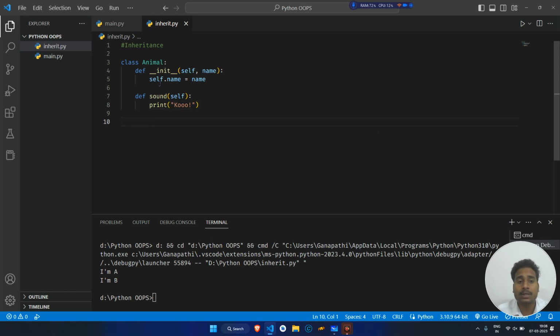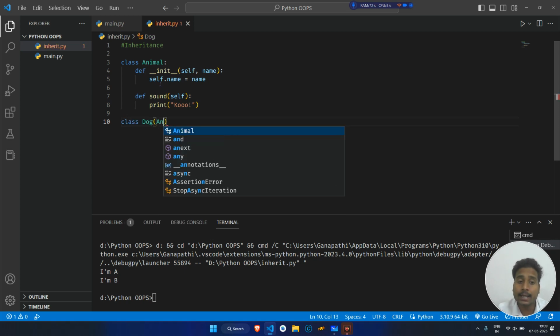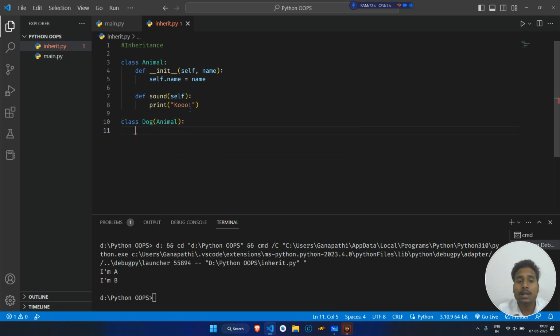Now the main part comes here. So this is a class. Now I am going to make a class called dog, which is an animal. Whatever properties and whatever methods are there in the animal, I'm going to inherit in the dog. So I'm going to create a class called dog, which inherits animal. What happens now is that whatever methods and properties you define in the parent class you mentioned here will be inherited to this dog class.